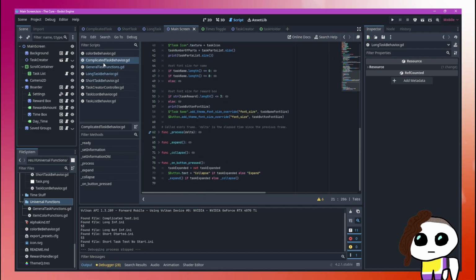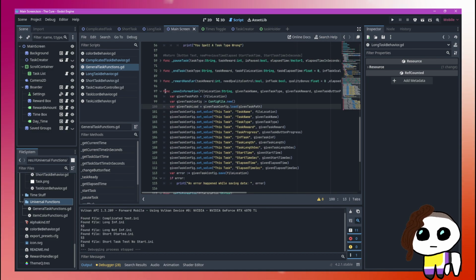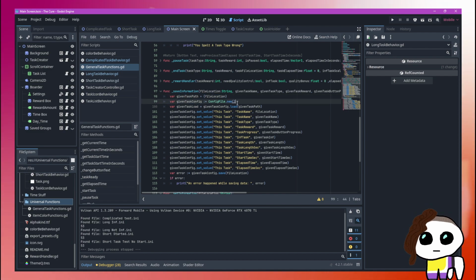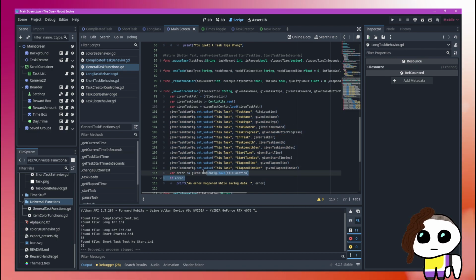I must have, right? General task functions. Save information. Save information receives everything. It gets the path. It makes a new config. It loads the given path. It sets all the values. And then it saves it.